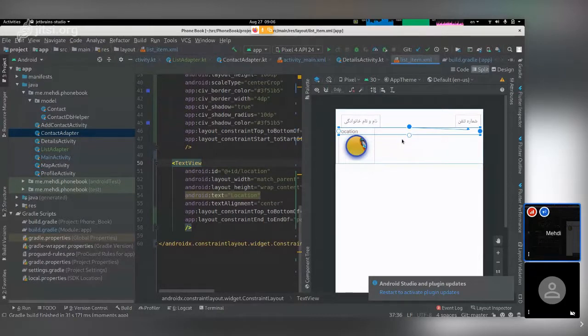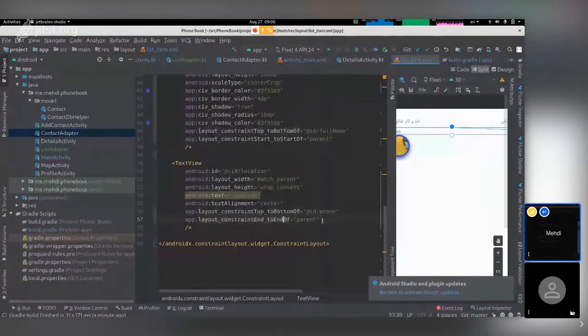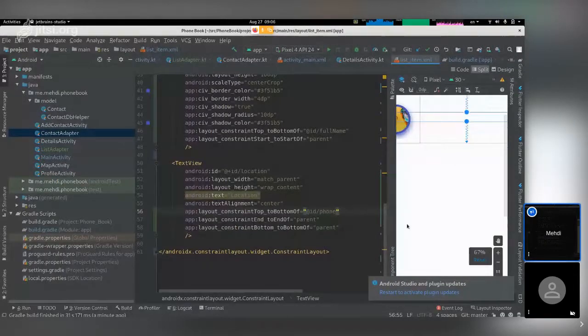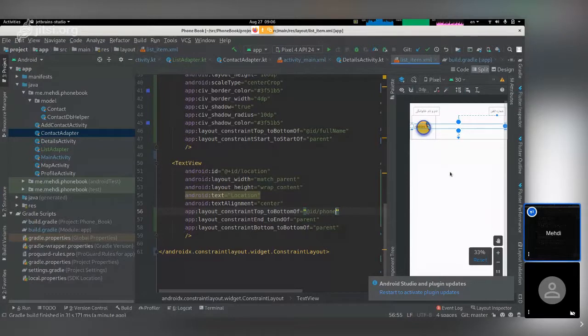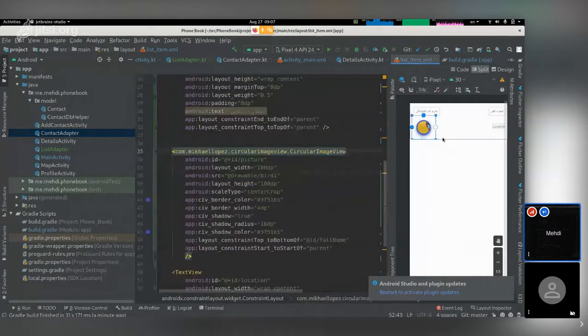There's something wrong with our location. Location constraint. Constraint bottom to bottom of parent. Okay, end to end of parent. Yes, the problem was with the width. So not bad. It's working.